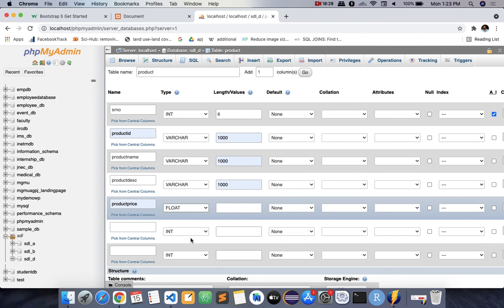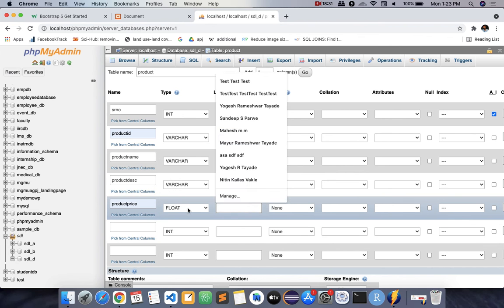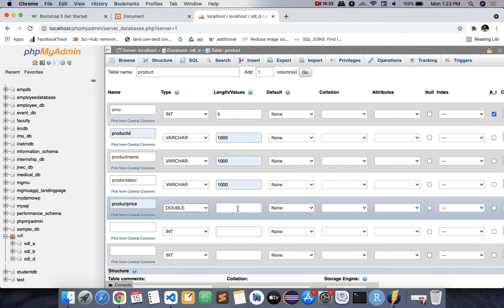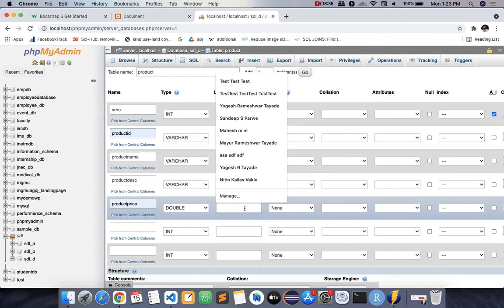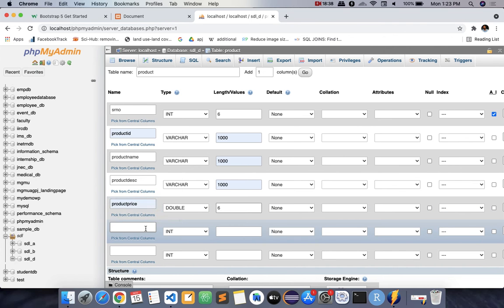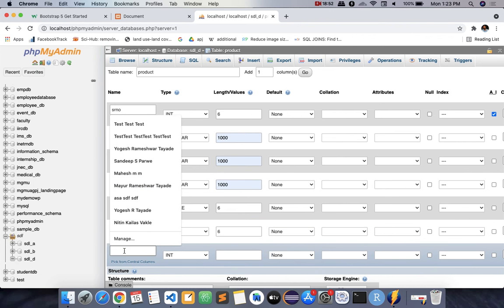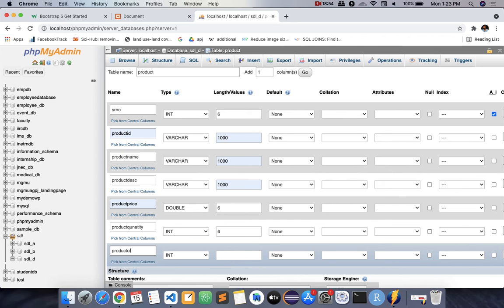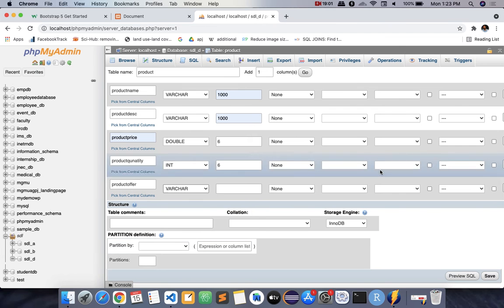I'll prefer double, as the range is wide. Then quantity. Product quantity is an integer. Then product cost. We'll keep it as varchar. Okay, save it.